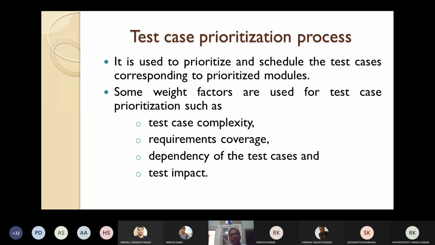So here again some weight factors are used for this test case prioritization process. This method uses 4 factors, such as test case complexity. What is the complexity to design the test case? Requirements coverage. Your test case covers how many requirements? Dependency of the test cases, whether the test cases are independent or some test case is dependent on some other one. Like first T1 has to be completed, then only T3 can be executed. Then we say that test case T3 is dependent on the test case T1. And then test impact. What is the impact of your test case? So like this, 4 factors are taken, and you can assign some weights to these factors.